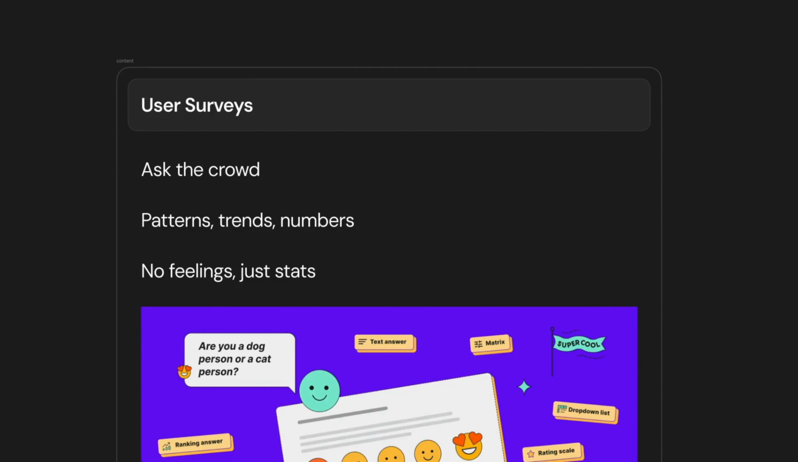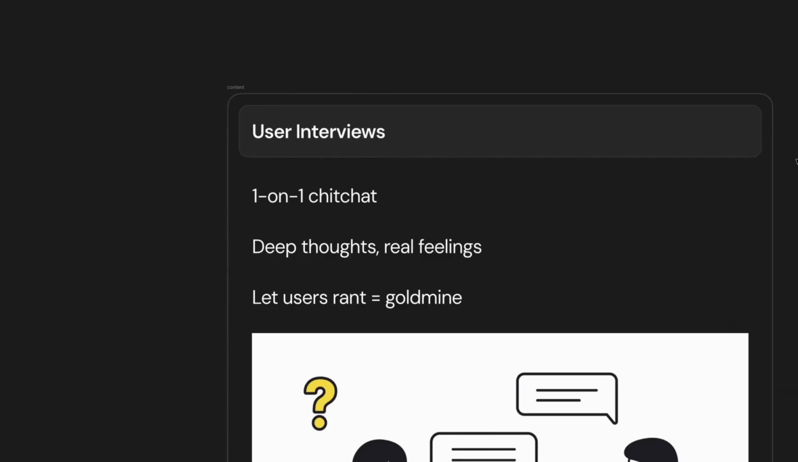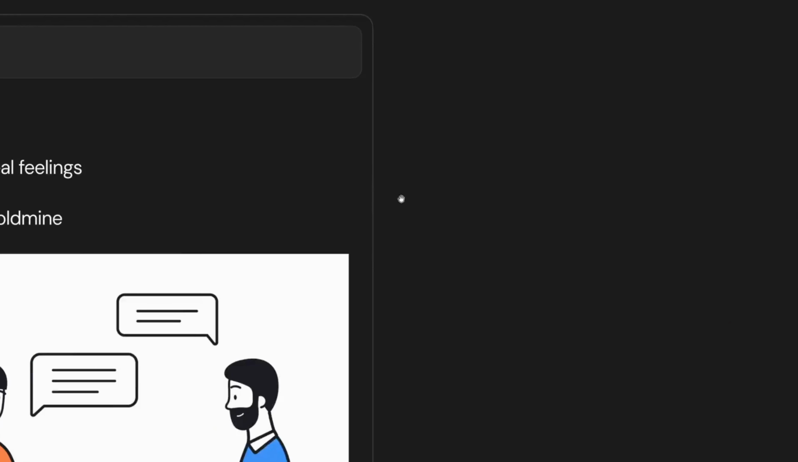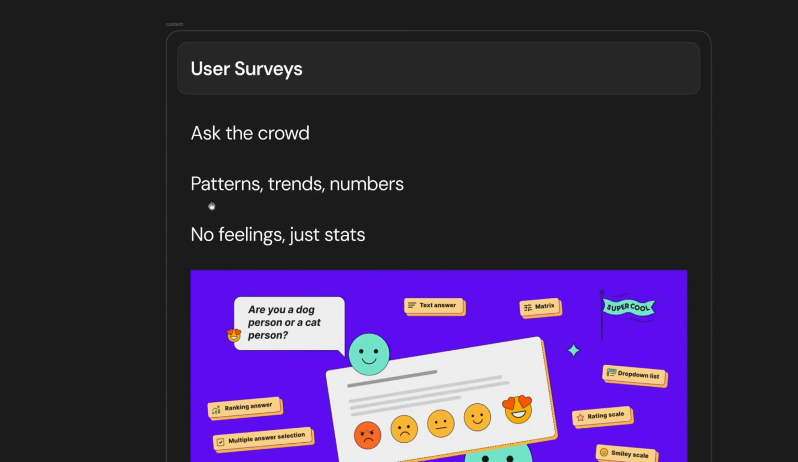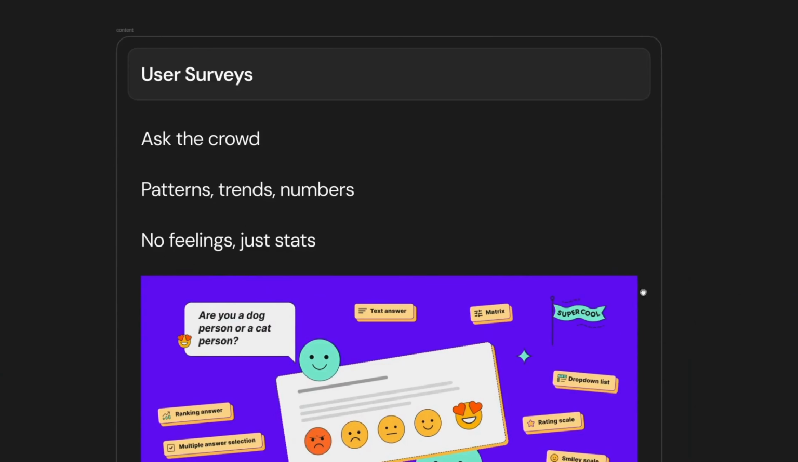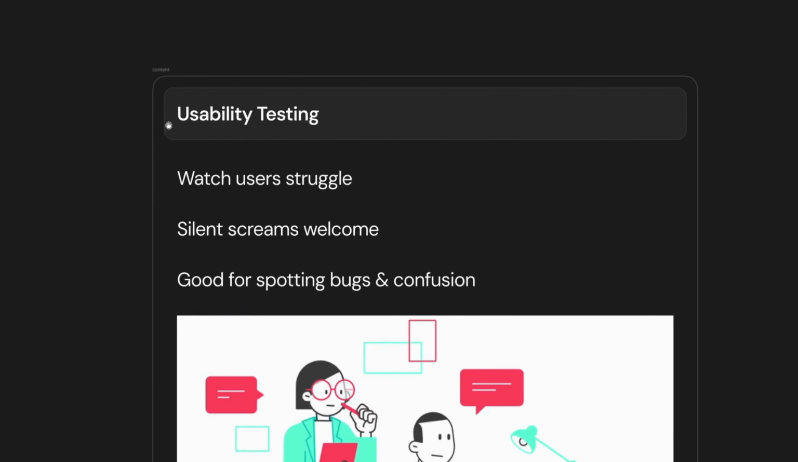So it gives you trends, not deep stuff. Great for numbers, but it won't tell you the why of it. You'll find patterns, trends, and numbers here. That's quantifying. This is a quantitative method, and the interview is a qualitative one, right? And you can use it when you want data from lots of people fast. Okay, awesome.